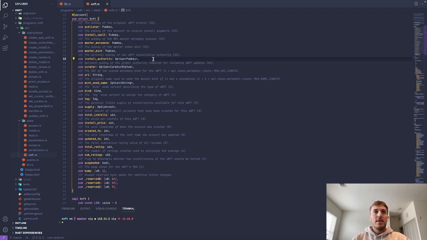Installation authority, it's optional, and I'll get into this a little bit later, but basically it sets an account who has to either approve or set delegated access on an xNFT to allow people to install it. So this basically provides some sort of quasi privacy or token gating to the installation of an xNFT.